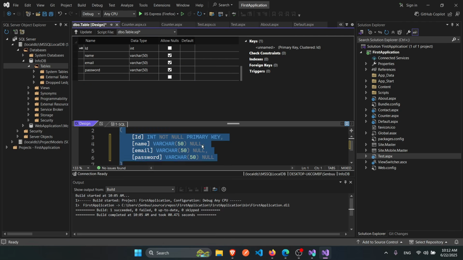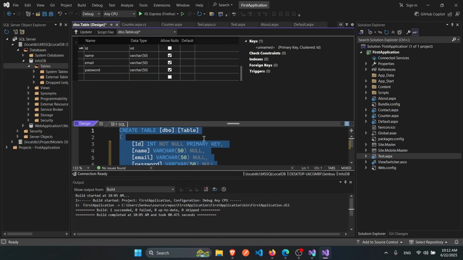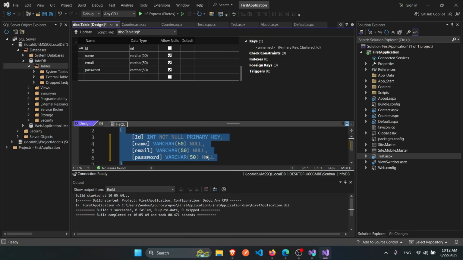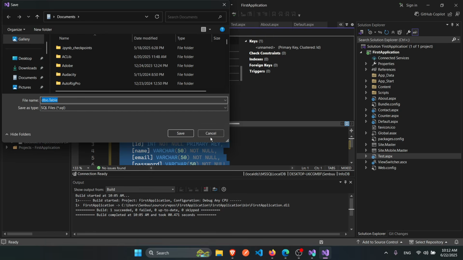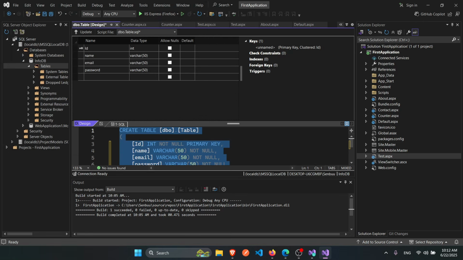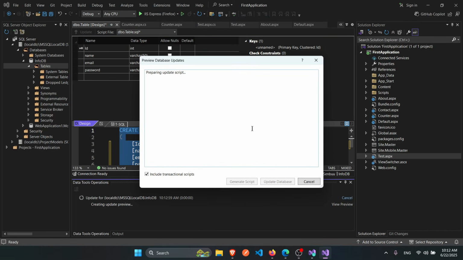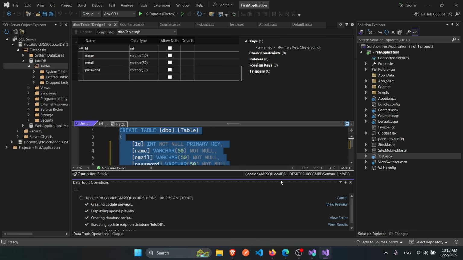Okay, so you can see our table is being generated over here. So if we want these to be not nulls, then you can just do it like that. And then if you hit Control S, you can save the SQL file, but we want to run it. To run it, you can just click on this update database, and it will say preparing update script, and just click on update database.